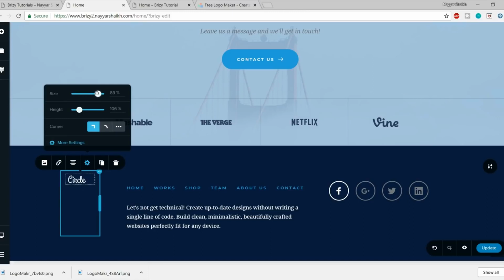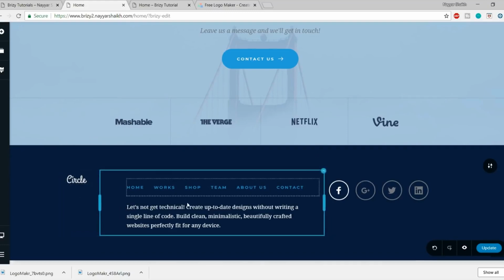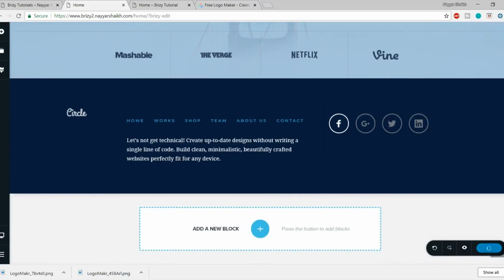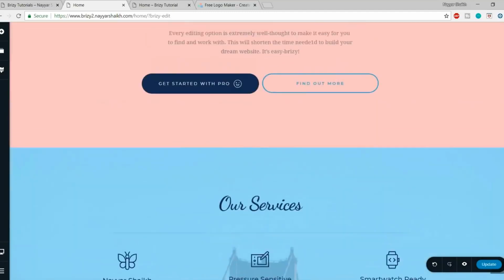All right, so this is how you can do it. If you want to increase the size, you can do it from here. Now we have this icon at the bottom, we have everything. Now let's click on this update button. So with this, we have completed the home page.